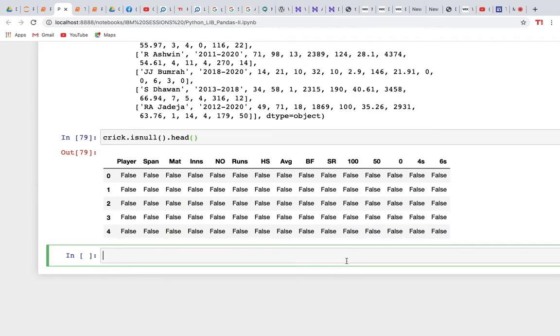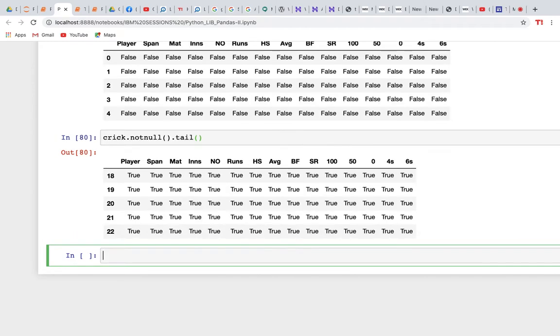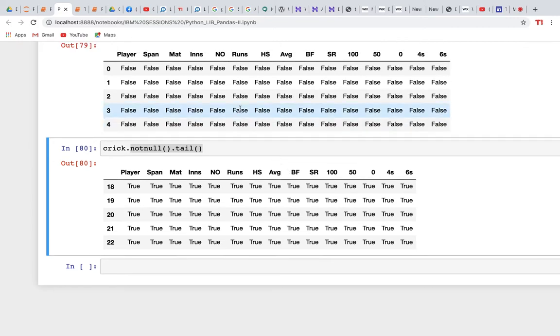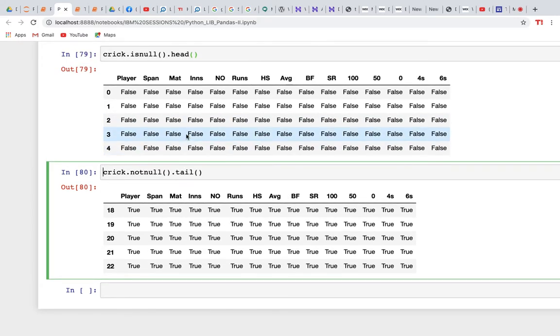To see whether this is not containing any null values, we'll just write crick.notnull. And again, let's see the tail of that. You can see that there are True values. True values state that there are no null values. I'm finding not null, so I'm getting True values over there. If I get a False over there, then that states that this is having some null values. So we can even see some of that, right?